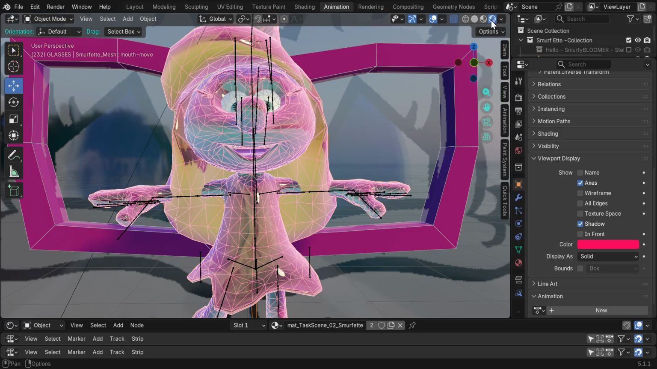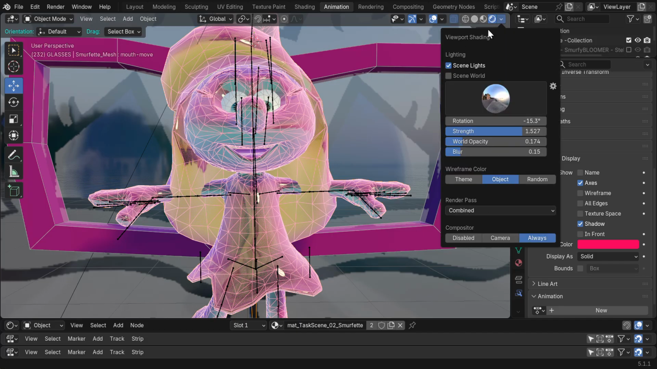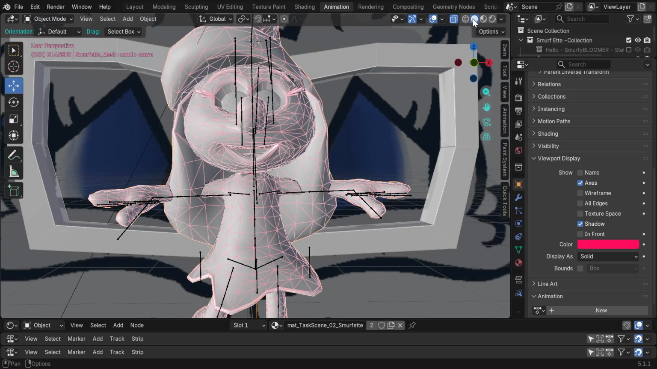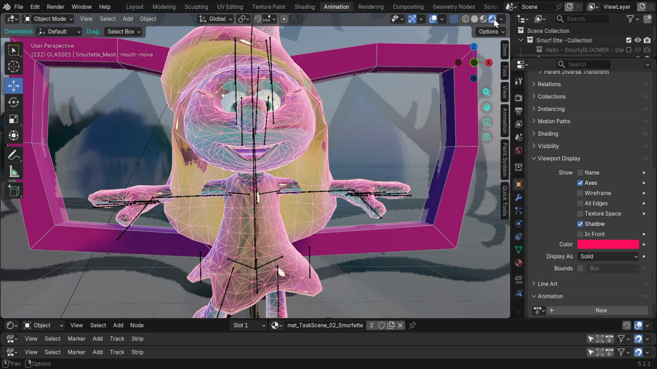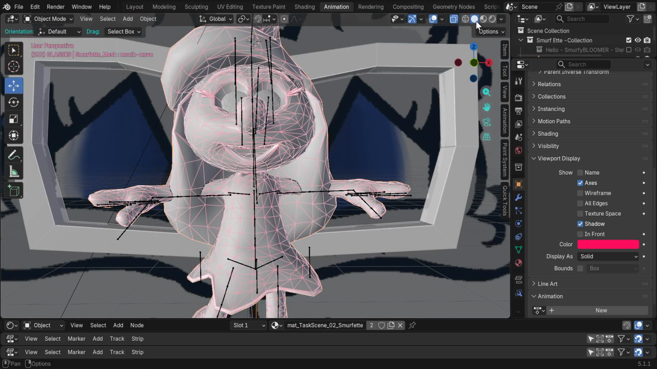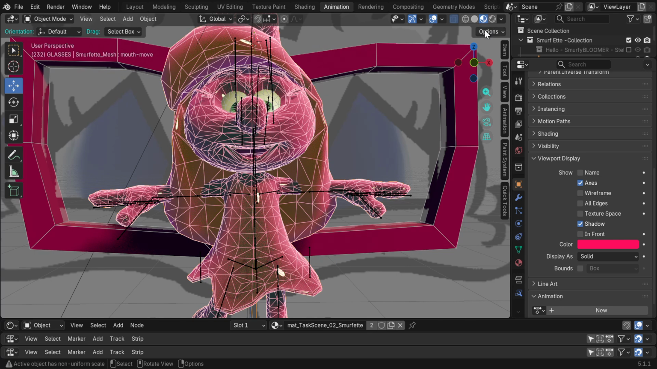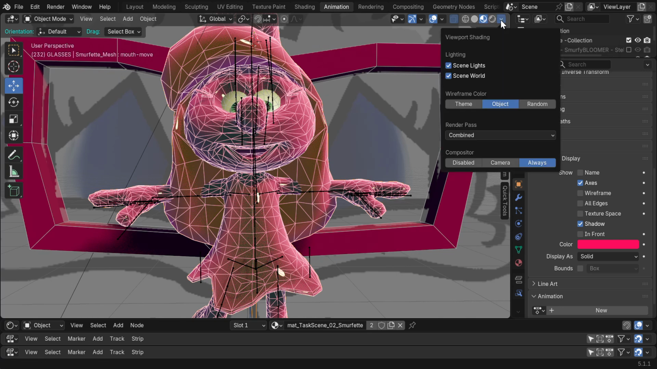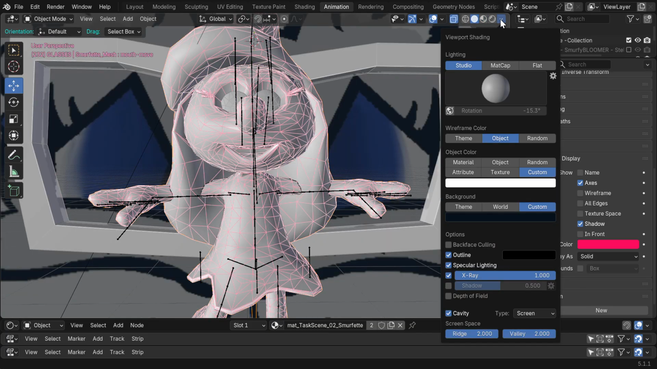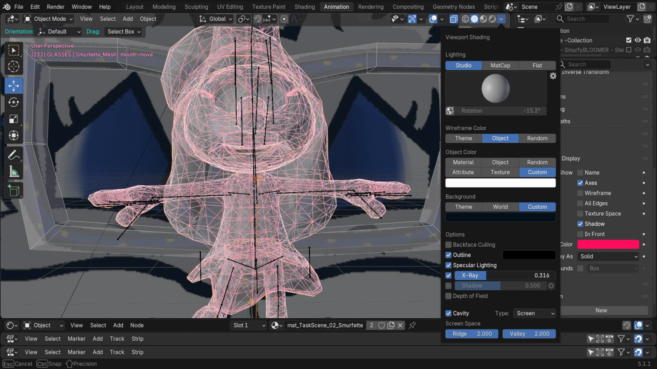Now see, we are in the rendered, but we can't change the opacity there. We have to come to solid, I think. Or wait, did we? Let's make sure we're selecting her. Where were we? See how easy it is to get lost. Here is material preview. And here is X-ray. That's transparency.